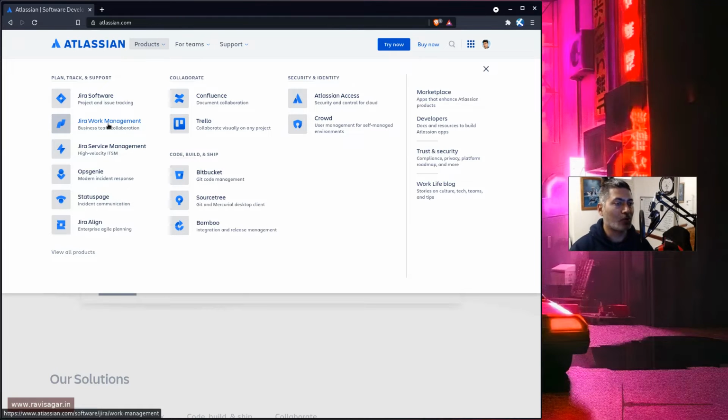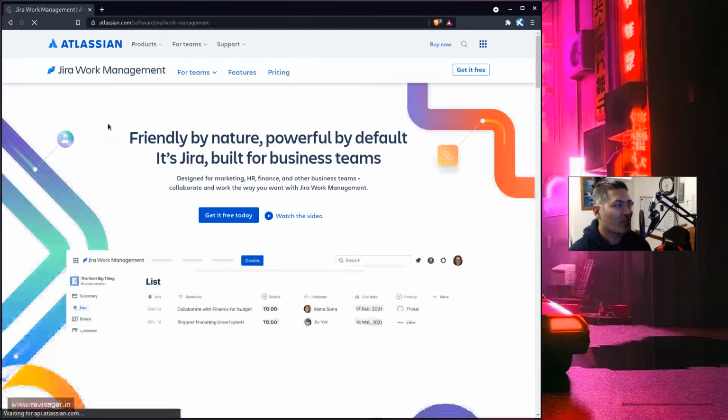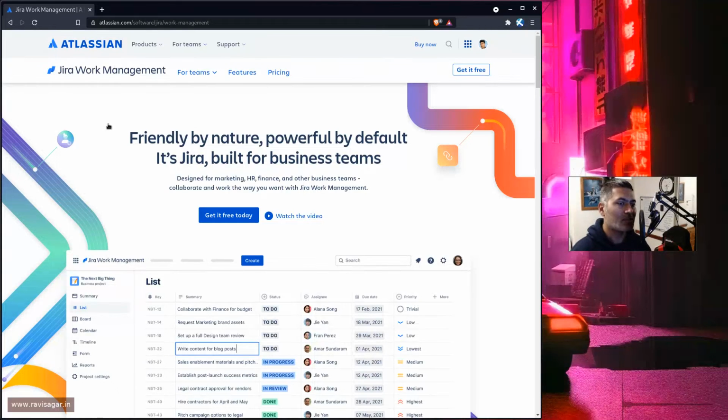My personal recommendation would be to start using Jira, but not just Jira software or Jira service management, but start by using Jira work management, or I should say, start by playing with Jira work management, because Jira work management is the most simplest form of Jira. It will have the bare minimum features that you need to know about Jira, and I think it will give you a very good idea, a very good taste of what Jira is like.